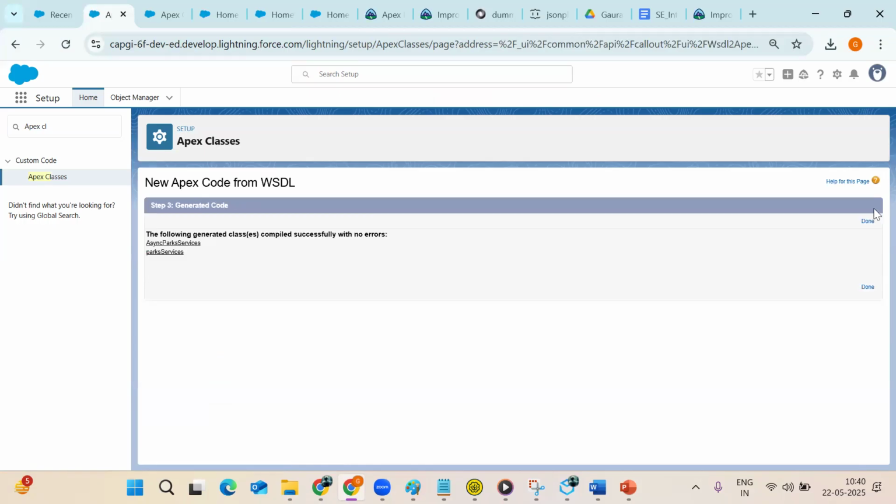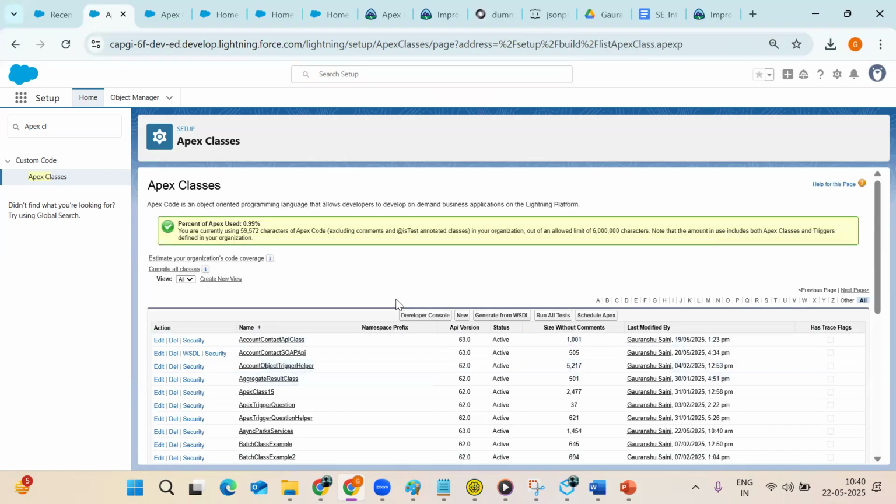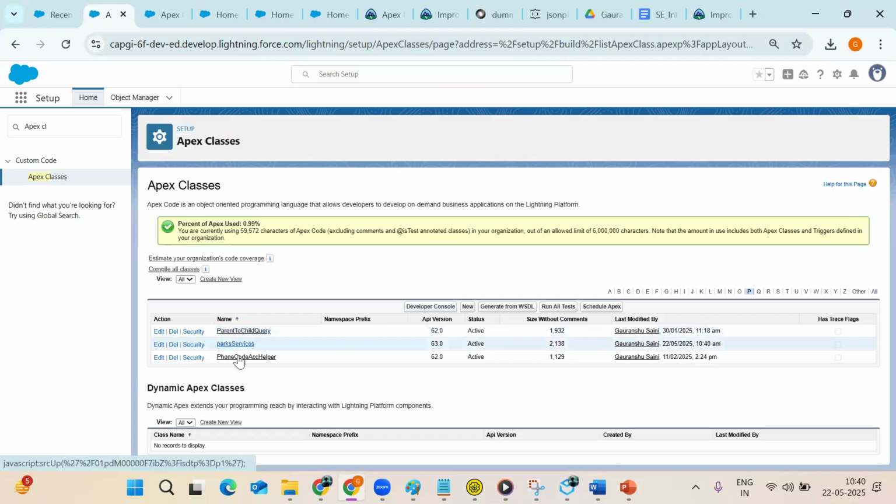Okay, two classes will be created. One will be synchronous and the second one will be asynchronous. You can see, now I'll not get any type of error. So successfully, I'm able to upload the WSDL file. Okay, so you can see I'm getting ParkService. Time, you can see, 22 May at 10:48.